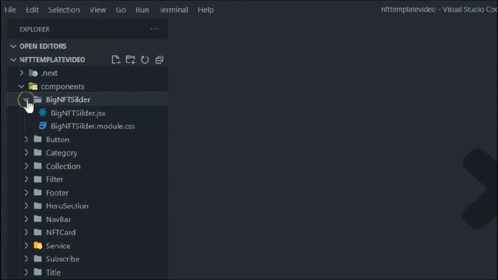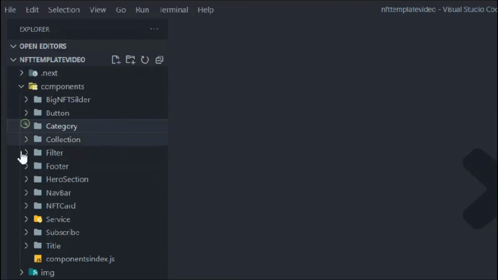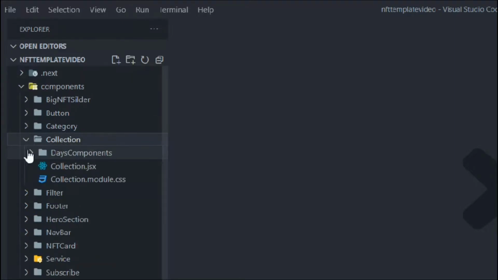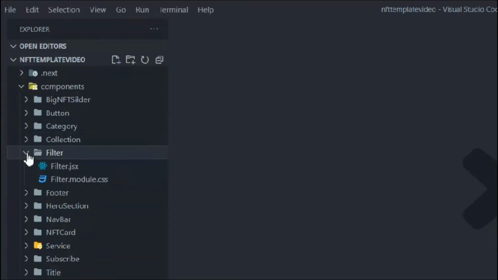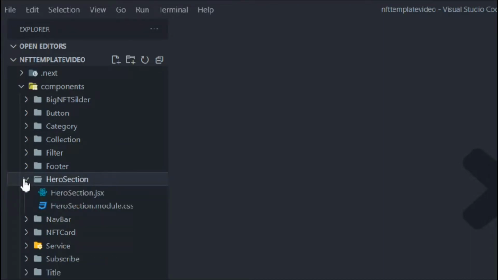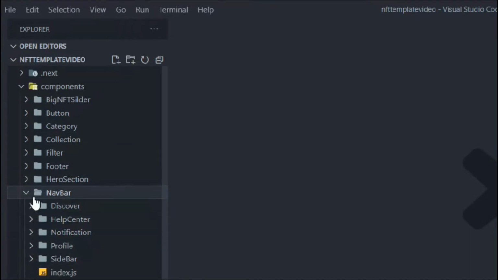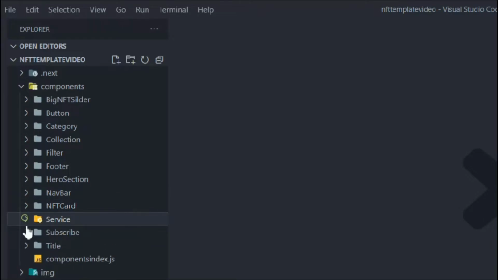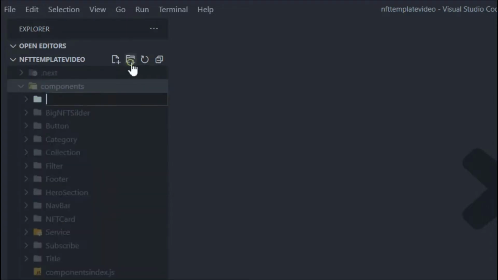This is the big slider we have, button we have, category, collections, filter. In that connection we have this component, filter, we have footer, video section, nav bar, and that we have all these files, card NFT, subscribe, title. So all these components we have already built. Let's click on this component, and now we're going to create our audio component.